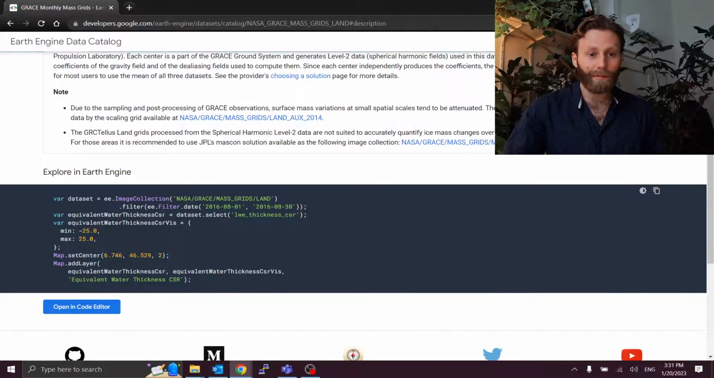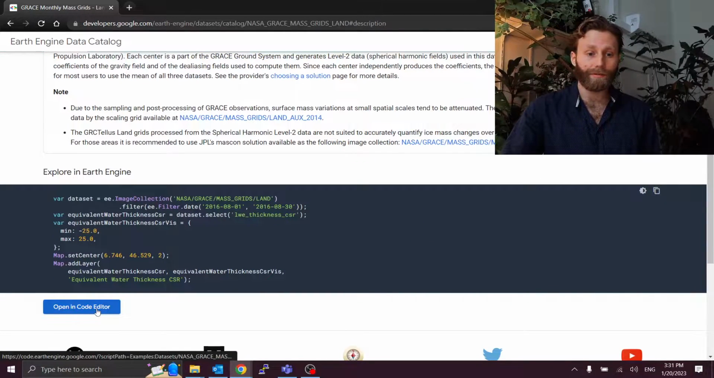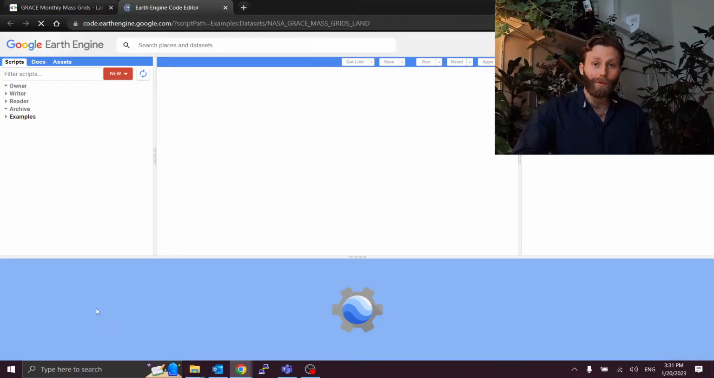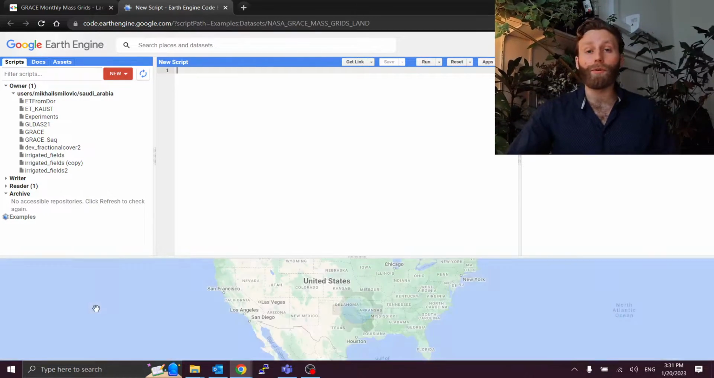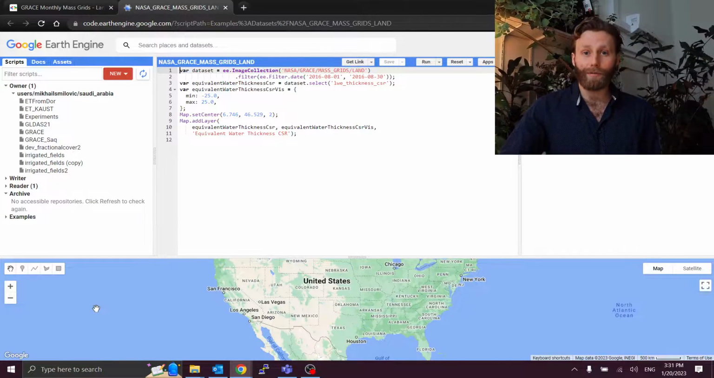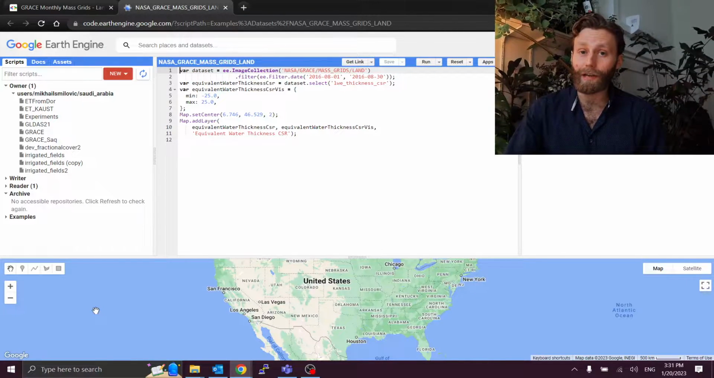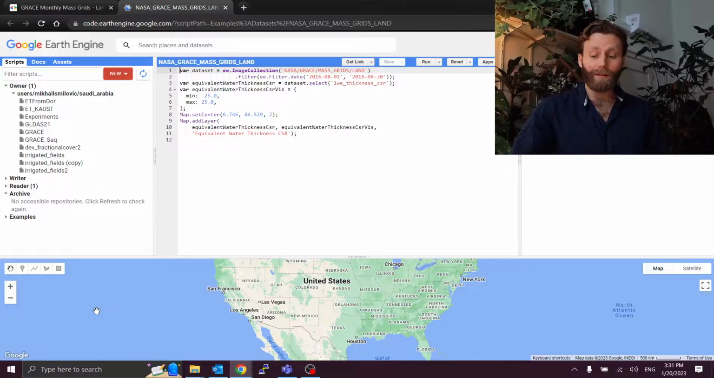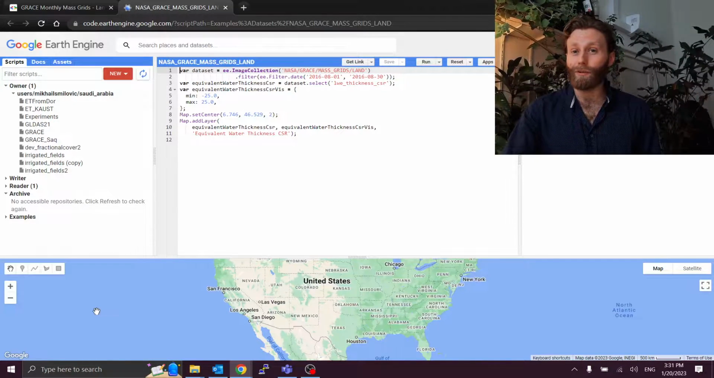We scroll down and we see Open in Code Editor. At this point, if one does not yet have Google Earth Engine, they will be prompted to sign up for an account. You're welcome to use an institutional email address, any email address. You are not restricted to Gmail. Give a short description of how you will use Earth Engine, and shortly thereafter you will be provided an account.